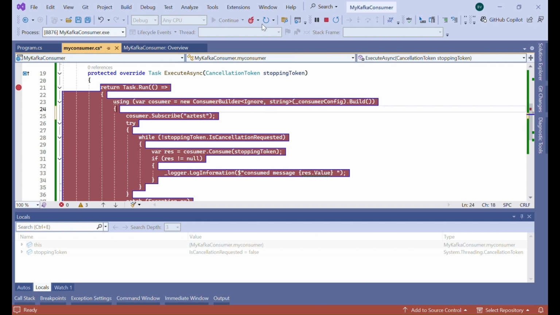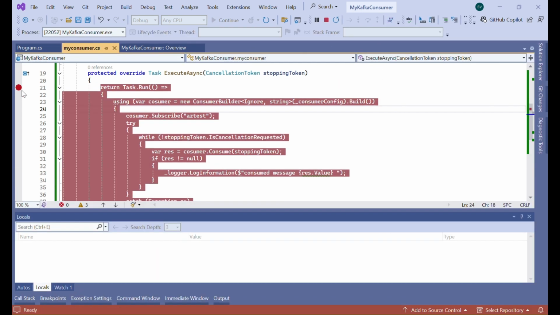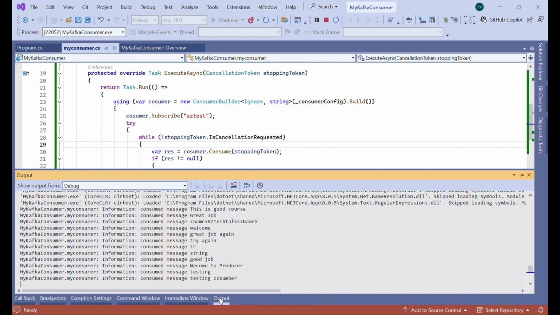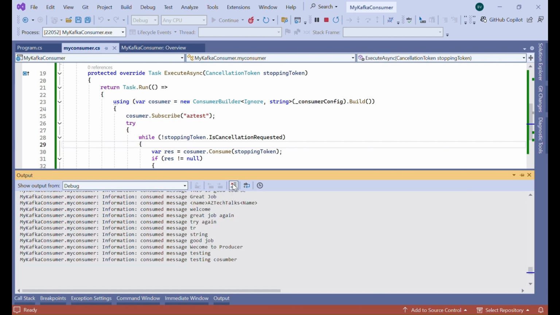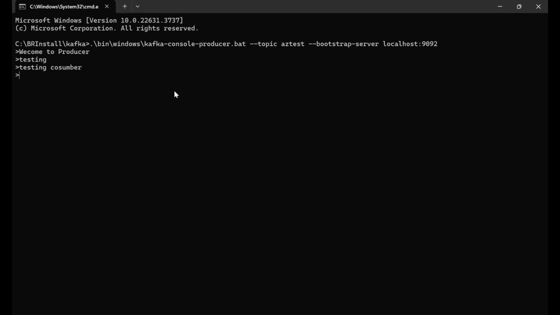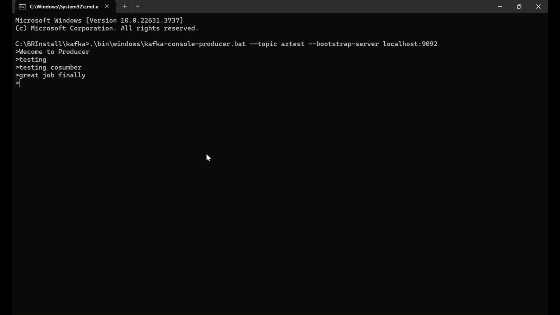Now let me rerun the project. You can see the log in the output. Now the messages that were there earlier are coming. Now in the producer, I'm going to send a message. Great, finally, now you can see the message is consumed. The same message is consumed by the consumer.